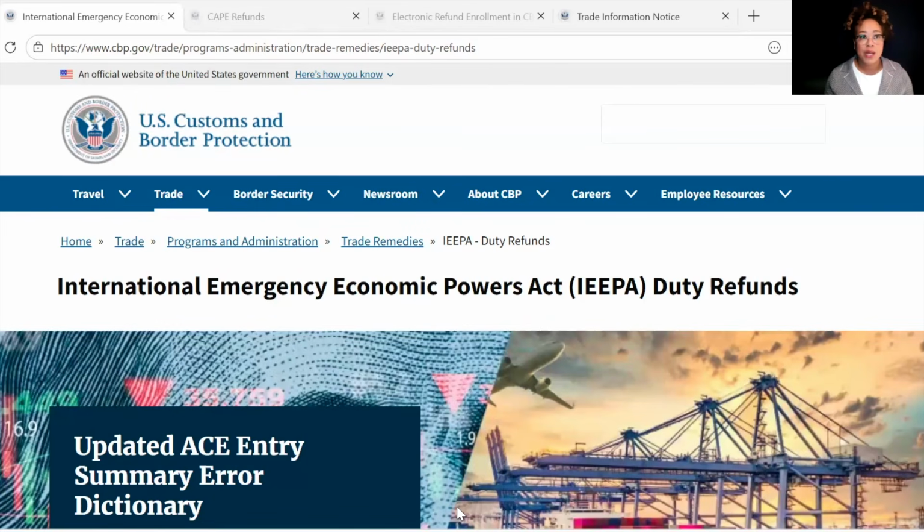Once the CAPE declaration has been accepted, then it's assigned a unique CAPE claim number. All right. So that's the step everybody wants to get to. You want to get to being assigned a CAPE claim number.